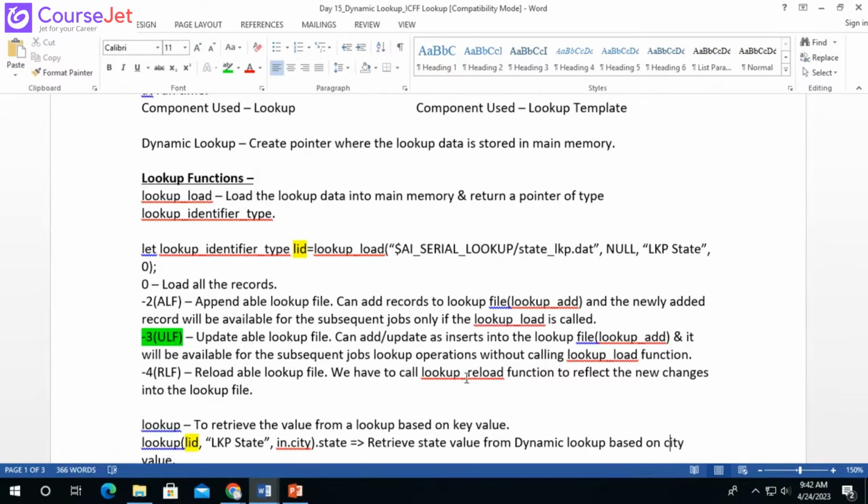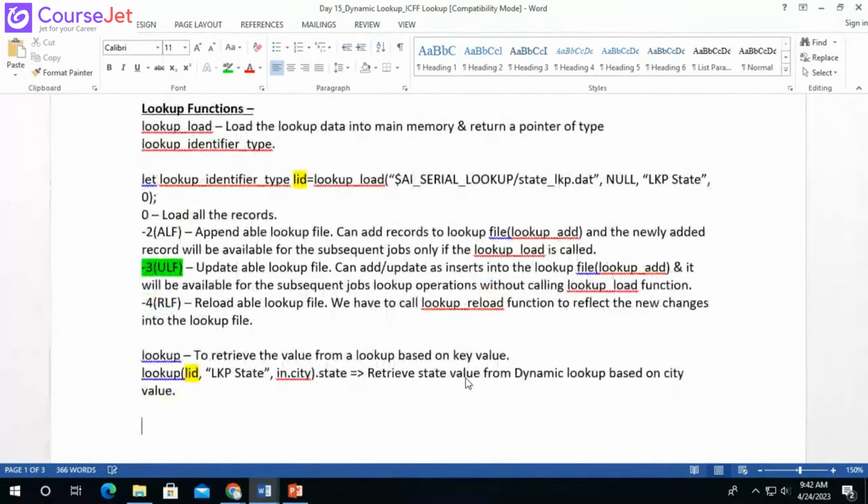Now coming back to our lookup functions. The first function we discussed is lookup. Then you have lookup_first, lookup_last, or lookup_nth. These are used to retrieve the first, last, or nth record from the lookup file. I'll talk about lookup_nth only, because the others are self-explanatory.